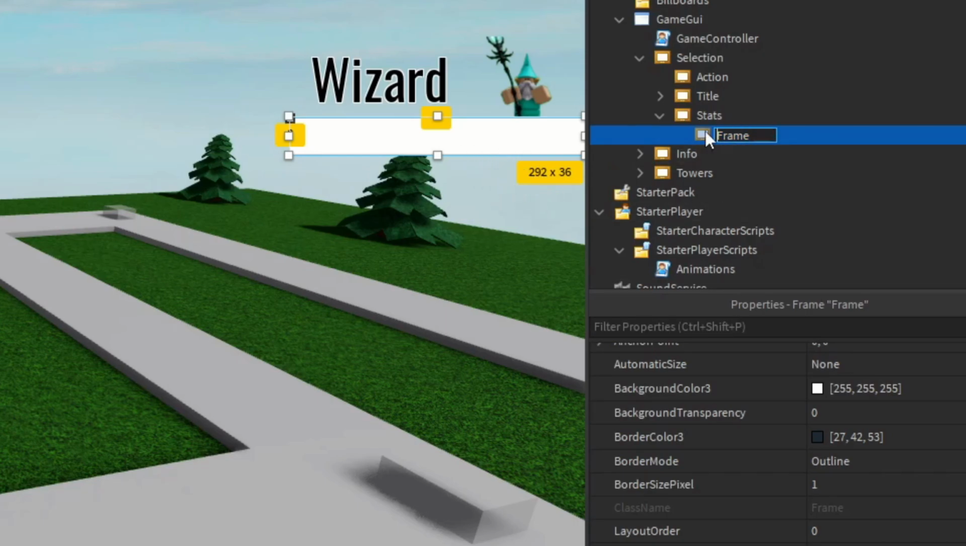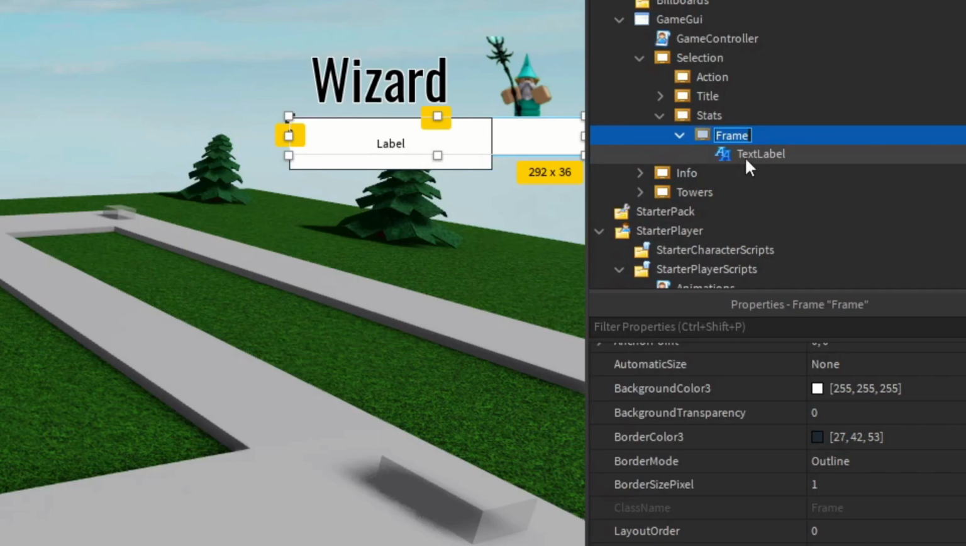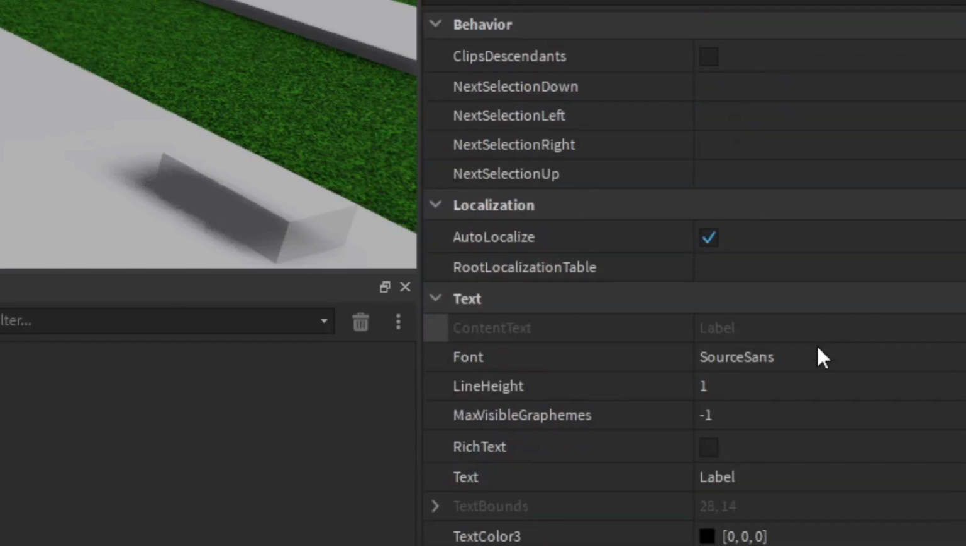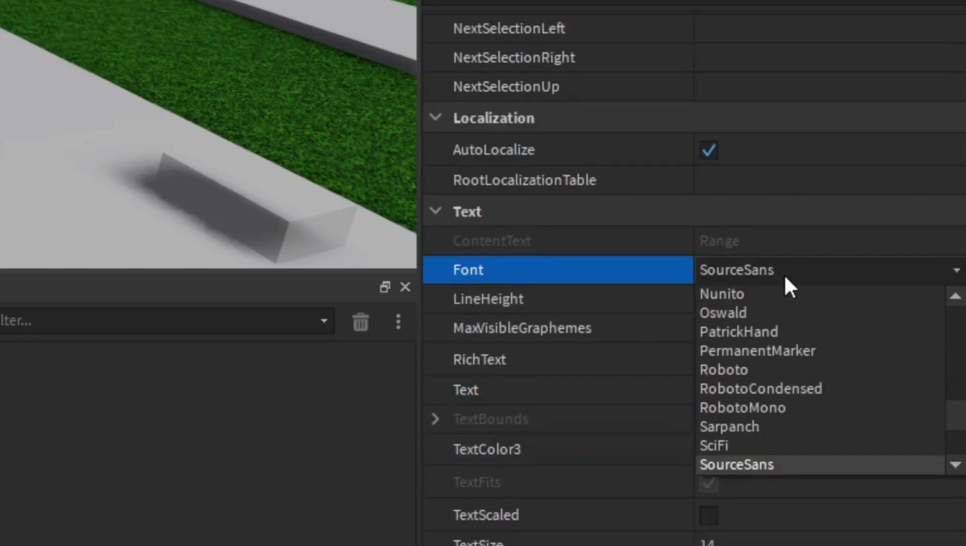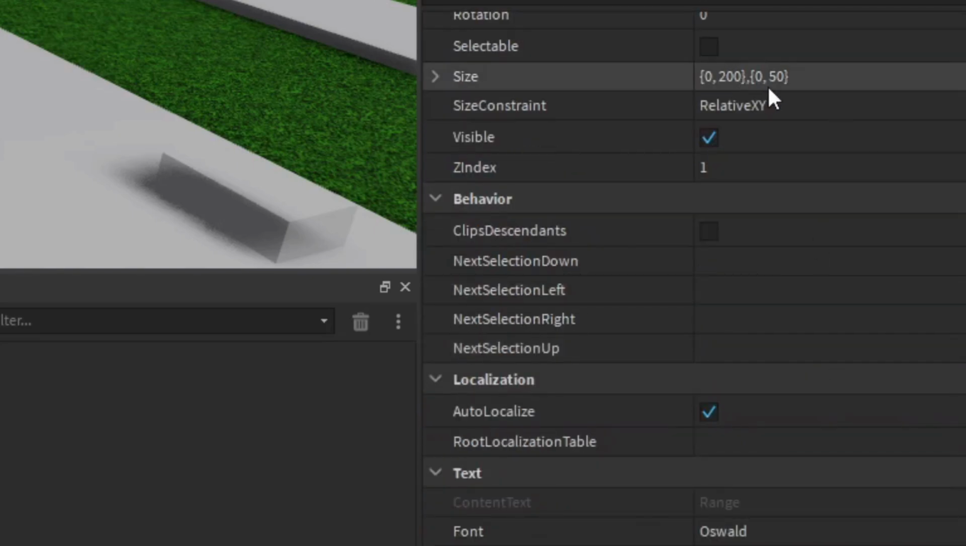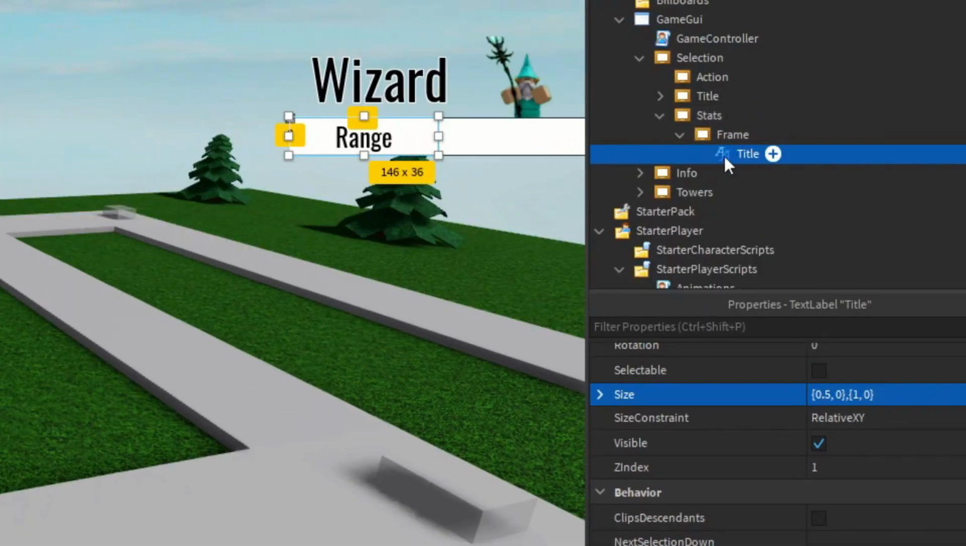So this is going to have the name of the stat inside of it. So add in a text label. And this is just going to be called the title. And so it'll have a stat, say, for the text, it'll be something like range. And make sure we set the font to Oswald. And we will scale the text again. And of course, we need to make this fit. So the size will be, actually not 1 on the X. We maybe want this to be 0.5 or something. 0 and 1 on the height, like so. And then we're going to want to have some text next to it which actually tells us the value of the range.